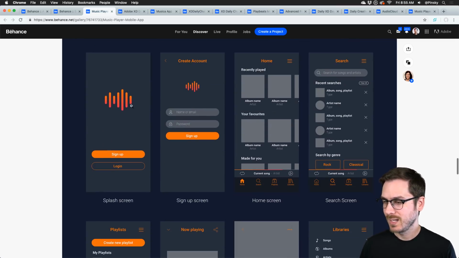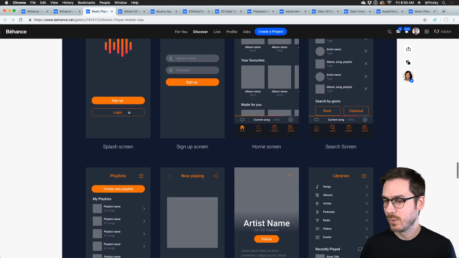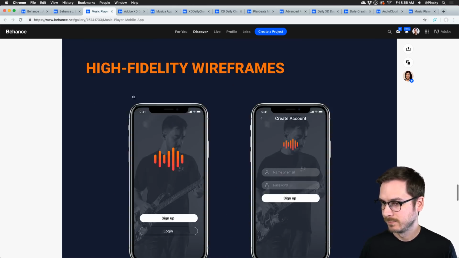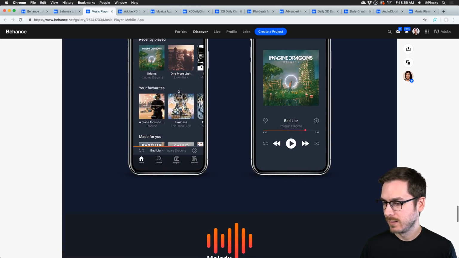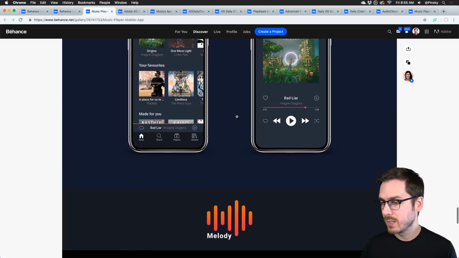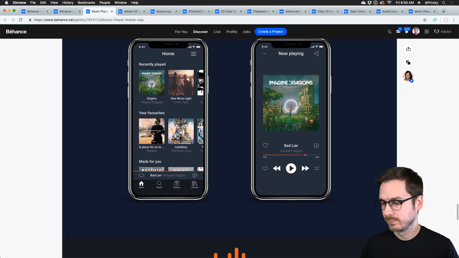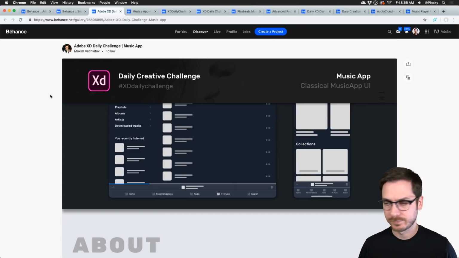Low fidelity with that, nice pop of orange, hi-fi wireframes. I would say probably add a few additional wireframes or hi-fi wireframes to this section down here, but overall, I think it looks very simple, looks really nice. Good job.